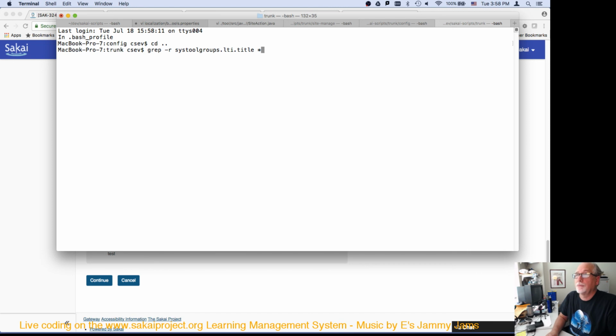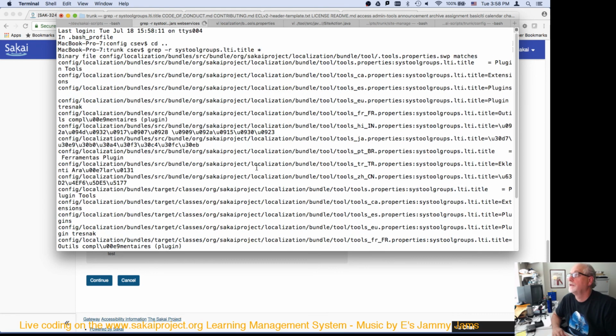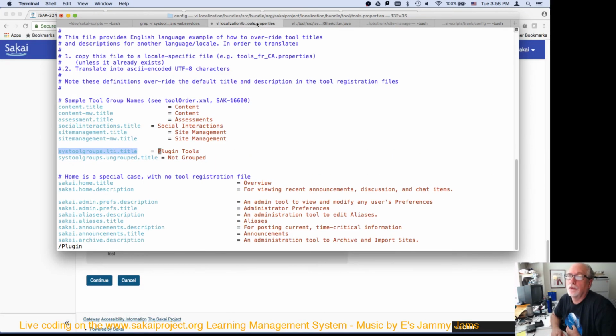So I'm going to grep the whole source tree. Okay, where do you put that? Those I already know about. Those are the properties files for all the different languages.